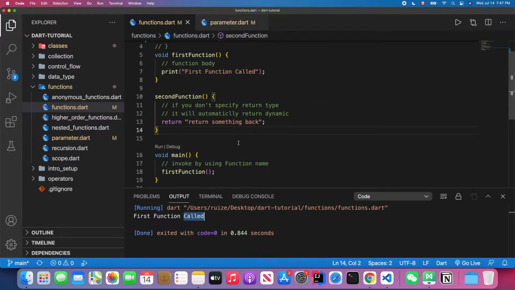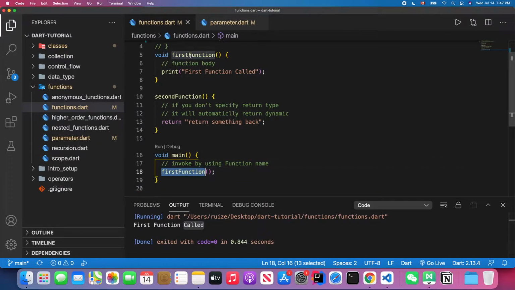So how do you call your first function? The function is simply invoked by using the function name, as you see here. We write the same function name, followed by a pair of brackets, and also the semicolon. So we can call our first function.